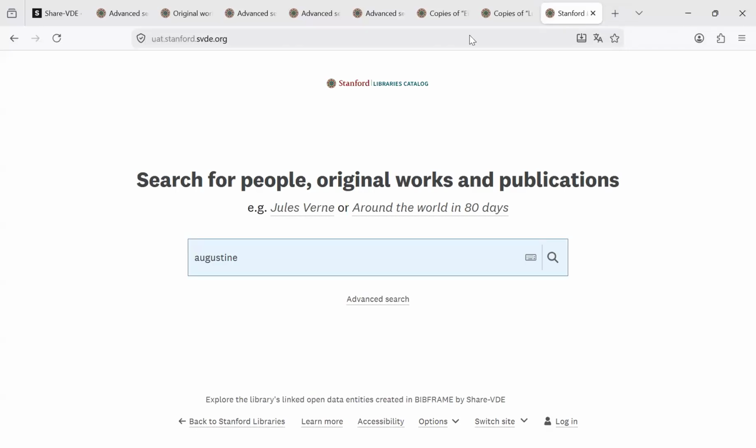Right now, we are navigating the Stanford institutional portal or scheme portal. We used to use both names. So the institutional portal for Stanford is branded with specific design elements and has a dedicated access point, a dedicated URL that is a subdomain of the general ShareVDE Union Catalog.